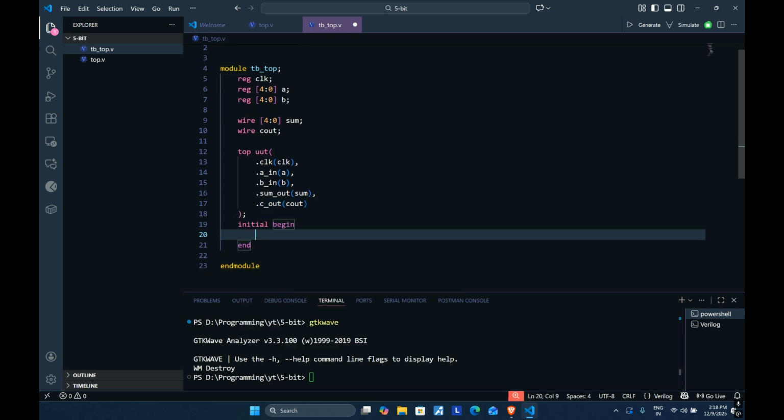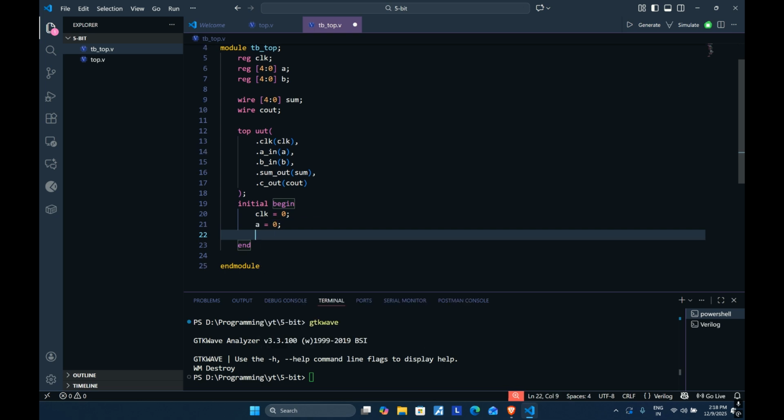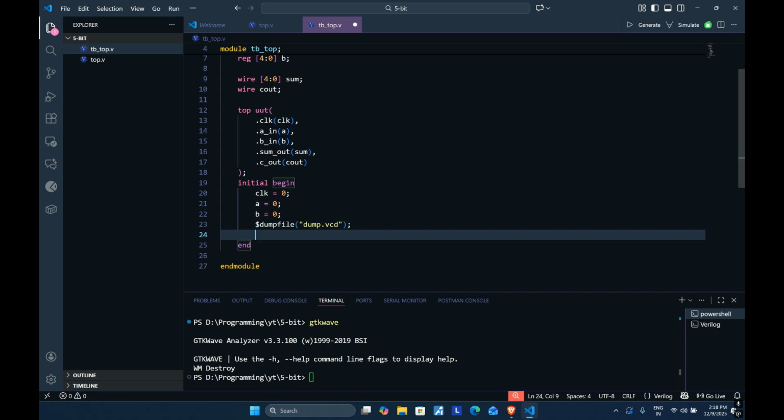So initial begin, okay, it's already written. So initially clock would be 0. Let's say A is 0 and B is also 0, and we are just going to dump a file. We're going to name this dump.vcd. This is for GTK-Wave, and we are going to dump some variables. So for that we have to write dump vars. So we're going to dump 0 comma tb top. If you don't know why it is done, I'll explain inside the video.